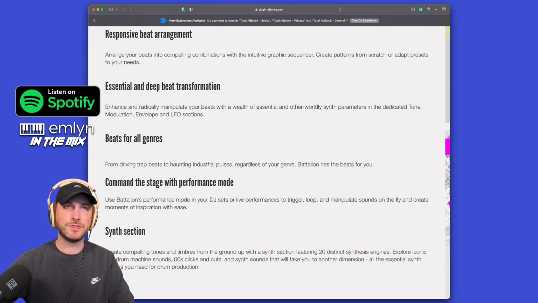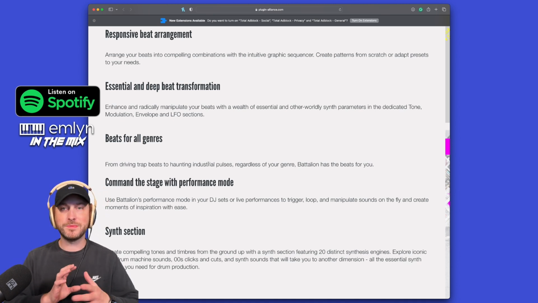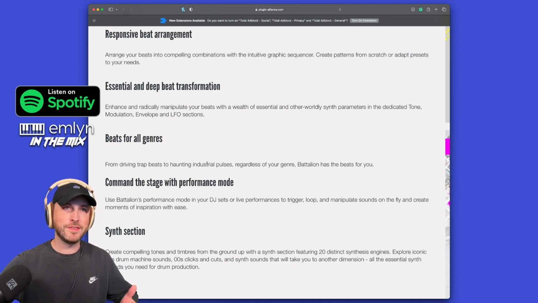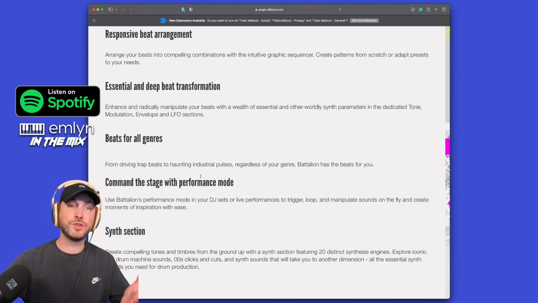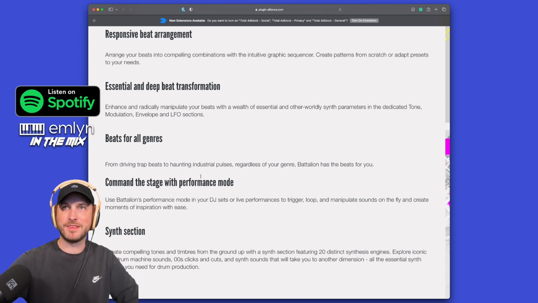Essential and deep beat transformation: enhance and radically manipulate your beats with a wealth of essential and otherworldly synth parameters in the dedicated tone, modulation, envelope and LFO section. So you can get into each voice of the instrument here and really mess with those. And beats for all genres. I mean, you can definitely use this for all different genres, but especially the experimental type, this thing's got you covered.